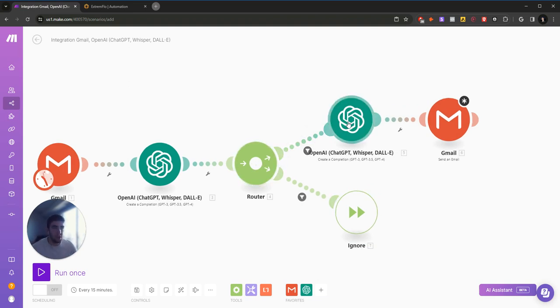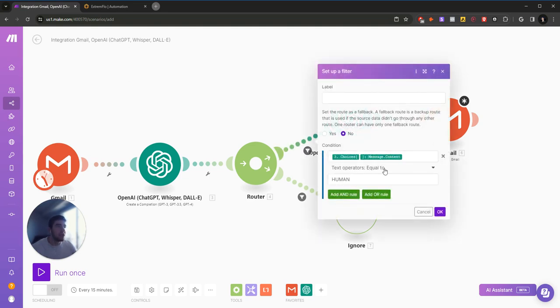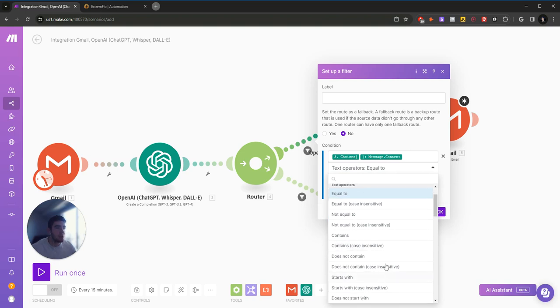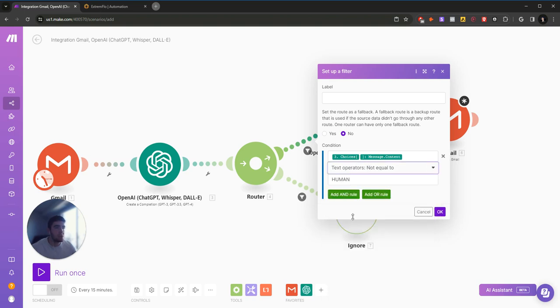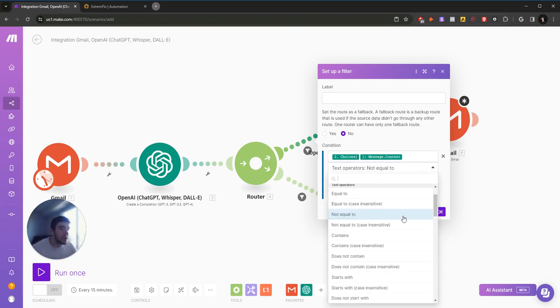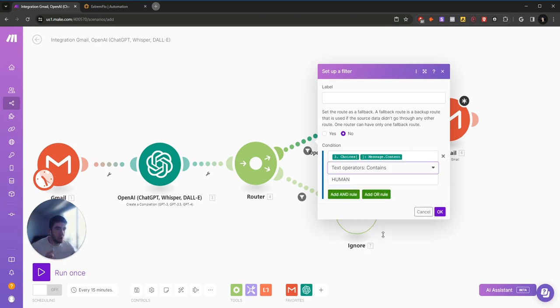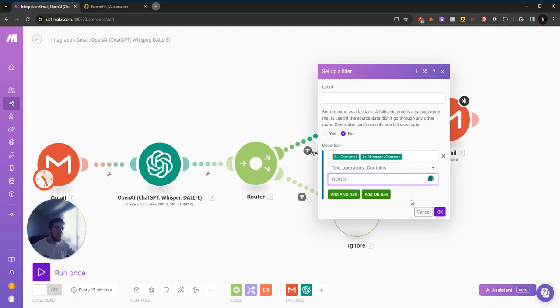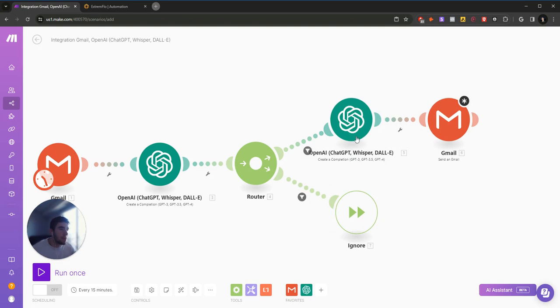Now here you're going to create another ChatGPT completion step, like I illustrated for you guys earlier. The filter here is going to be the same: message, choices, content, from ChatGPT does not equal human. Or if you want it to be even more foolproof, since we have good as our word, let's just do contains good. That means you can move forward with that.